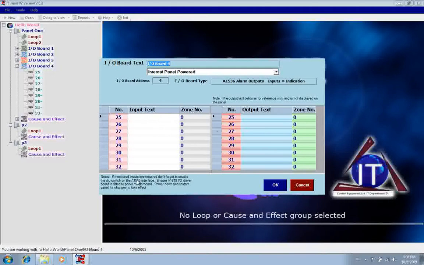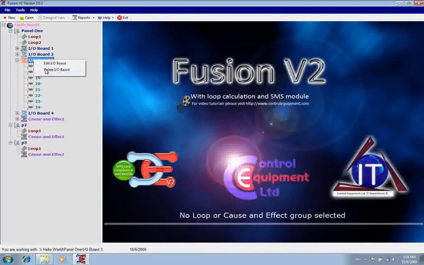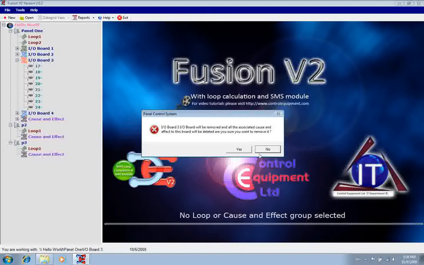There's also a couple of help notes that we've added. There's a lot more help notes dotted around the program as well, just to give you pointers here and there. Just OK that. We can also now delete an intermediate board, but it will also delete any associated cause and effect to that board.